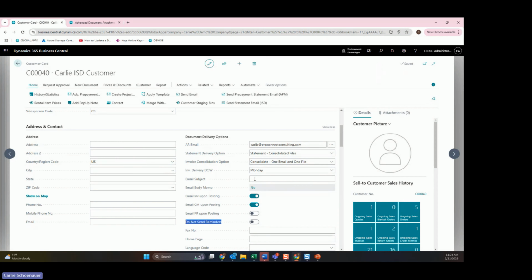So I don't have anything here, so it'll just look at what my settings are on the setup page. And then these again are kind of the same concept. This will override the setup page. So if I don't have email upon posting turned on in the setup page, but I want to do it for this specific customer, I can do that here.